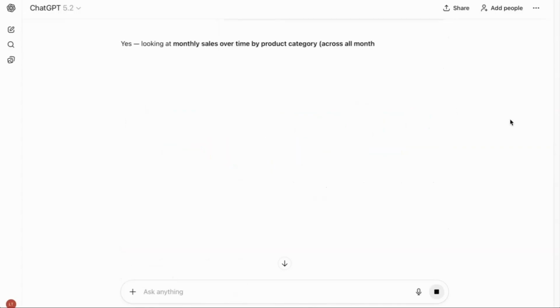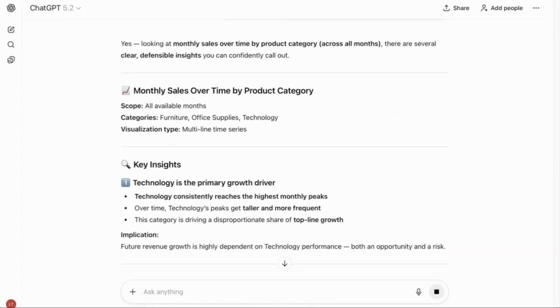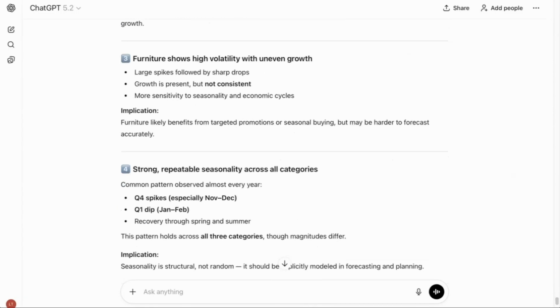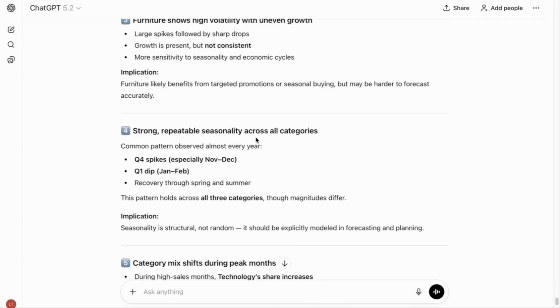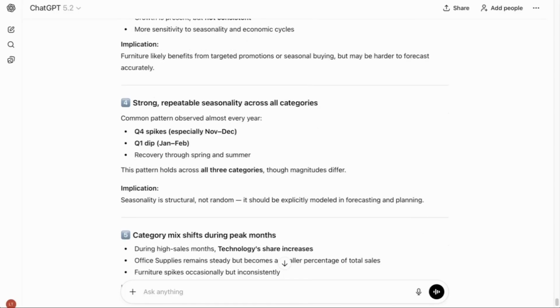Let's see what it comes up with. There are some key insights. This is interesting. There's strong, repeatable seasonality across all categories. I can see that with Q4 spikes, especially November to December. I wonder how we can note that in the data visualization. How can we note Q4 spikes in the visualization?